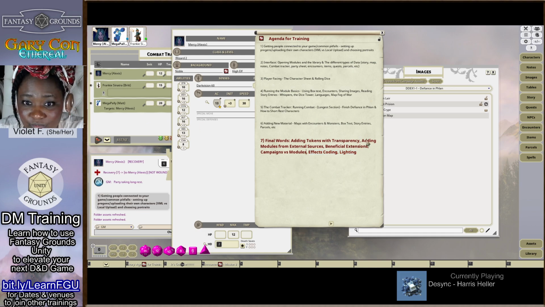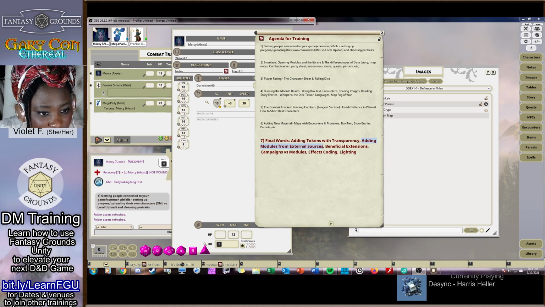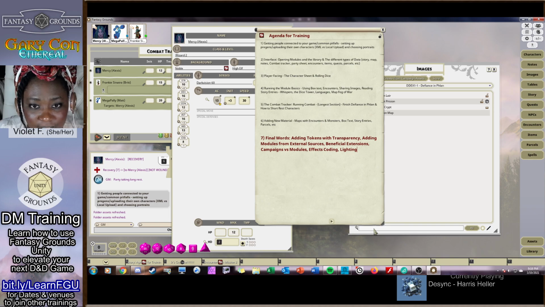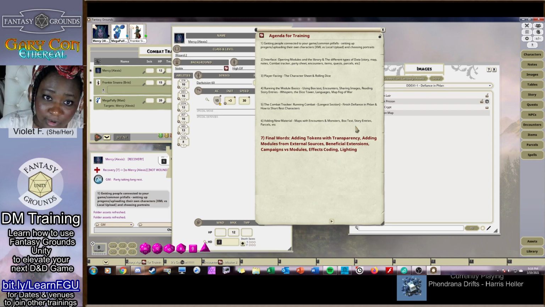The last thing I do want to show is how do you add a module if you purchase a book for Fantasy Grounds. Let's say you get Curse of Strahd or you get Defiance and Flan and you want to add it. So I'm going to demonstrate that, and to do that I need to turn on the view so that you see my display. Are there any questions from the chat or from the students before I exit out of the campaign to show this last part?